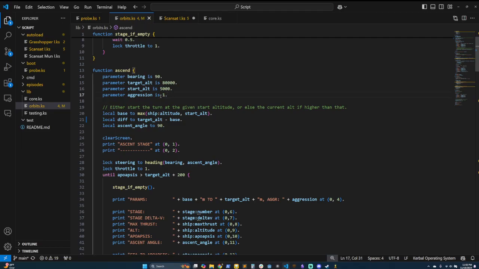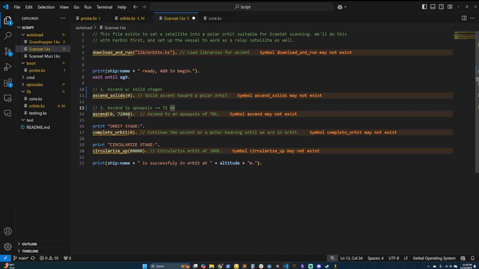So this one you can see actually needs a little more work. So ascend, start altitudes. We have bearing, target, and start. So here we have put bearing and target, and we'll just say start is, let's say 10,000. Doesn't really matter because we're flying solids. And I'm fine with a 1.0 aggression, so I'm going to leave that out.